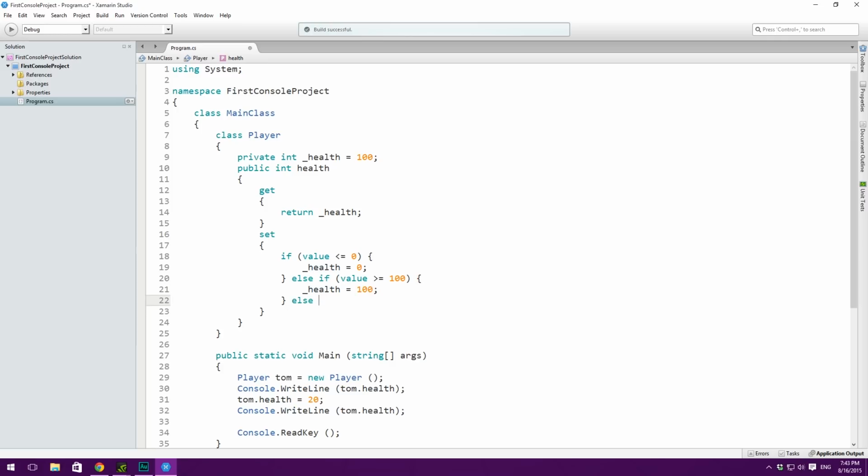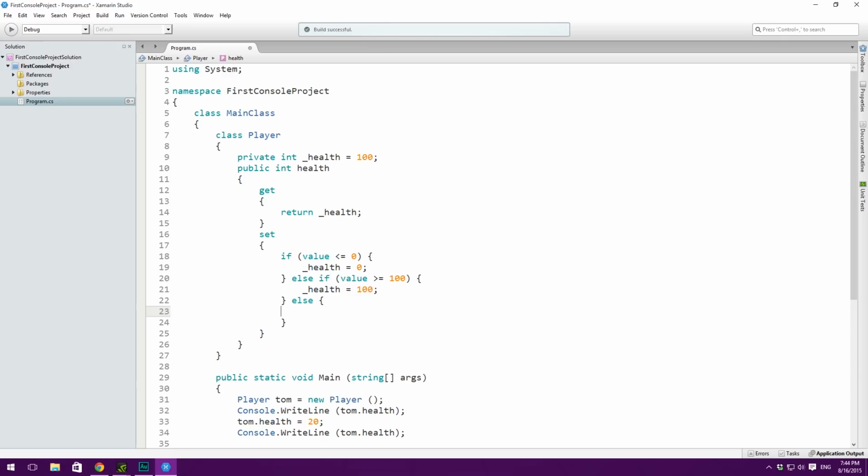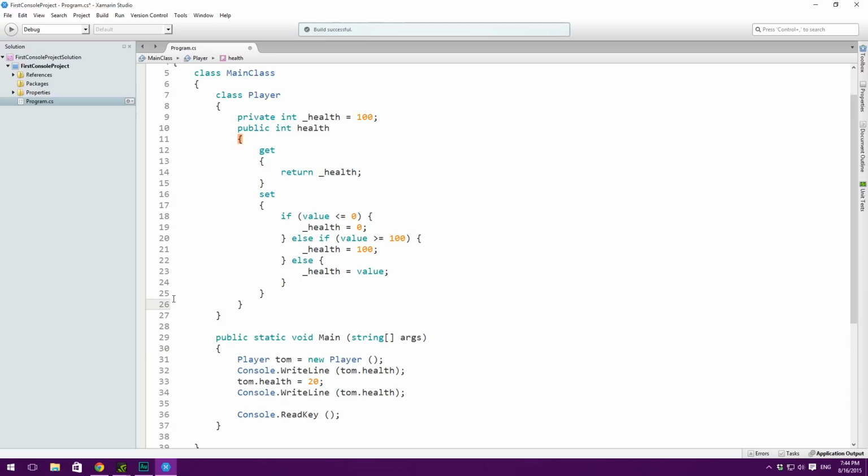And else, meaning if it's not smaller than or equal to 0, or not greater than or equal to 100, so it's somewhere between 1 and 99, well, then we simply want to set our health equal to value. So this might look very confusing to you, and I will admit that getters and setters come with some syntax. But basically, what we can do now is amazing.